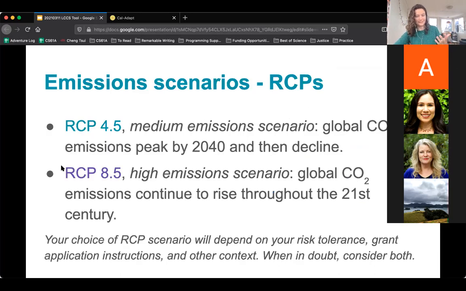But to return to our RCPs, the RCP 4.5, that teal series, is the medium emissions scenario, where global emissions peak by the year 2040 and then decline.